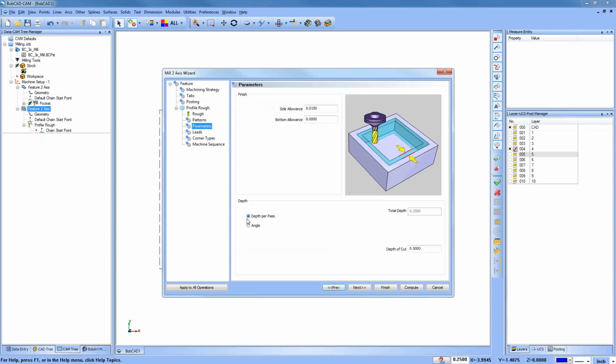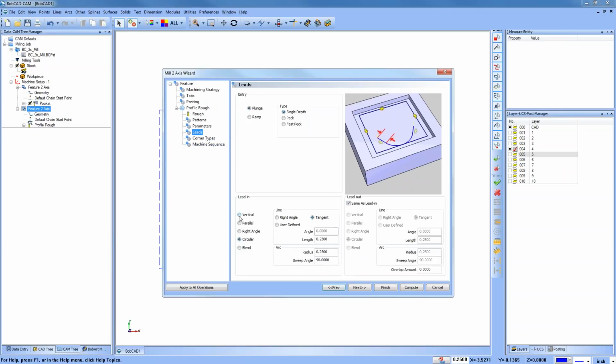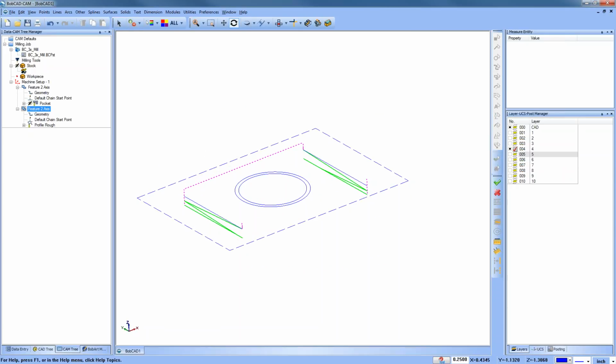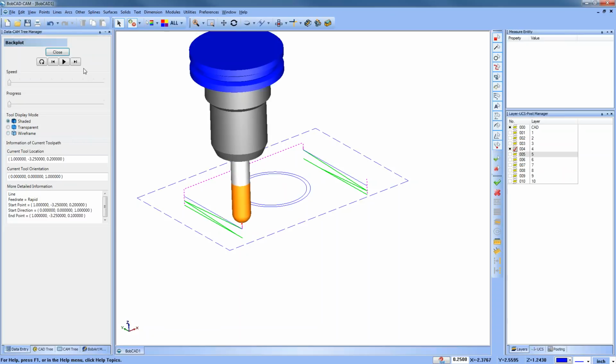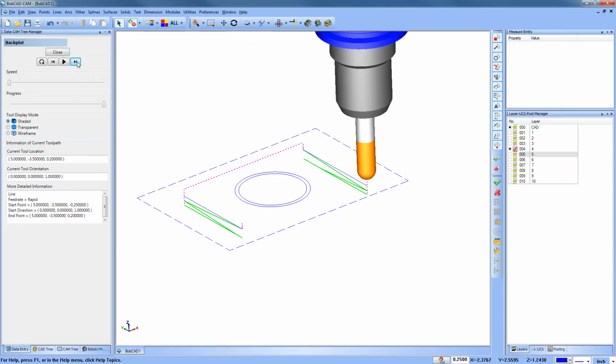I'll come down to my parameters. I can either give it an angle, so I could tell it an angle to come down on it, or I could give it an increment per pass. So I'm going to say 3 degrees is fine. I'll recompute. Let me get rid of the leads, so I'll go to my leads and turn it to vertical and compute. What this will do is give you a zigzag profile, so the tool is just going to work back and forth to work its way down there.